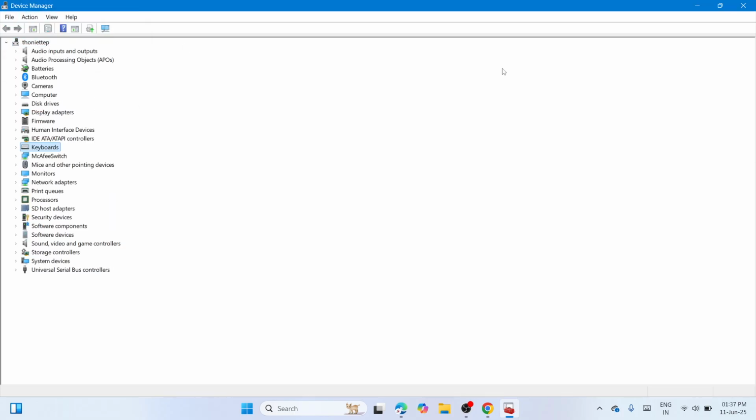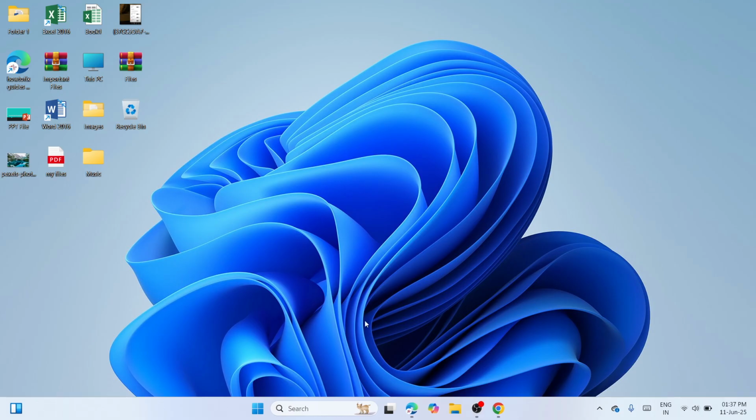Okay, once done, you need to close this window and restart your computer. And once you've restarted it, try to check if the problem has been fixed. However, if not, then we need to move on to the next solution.